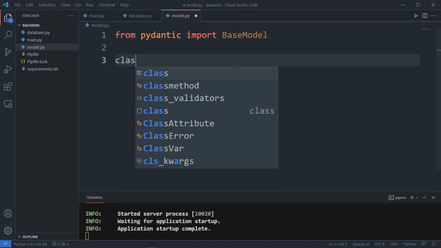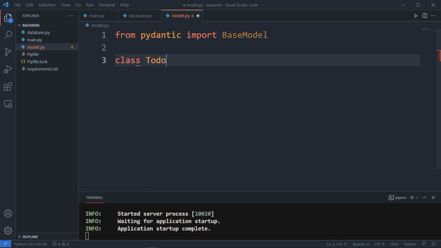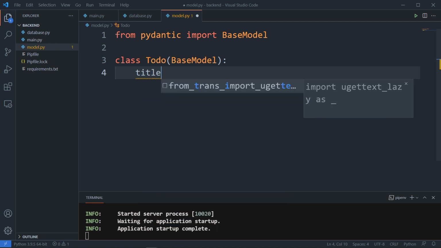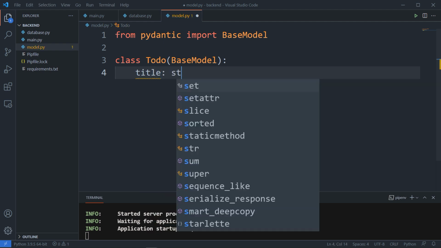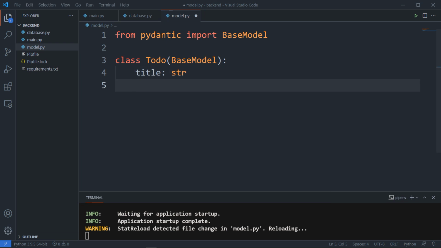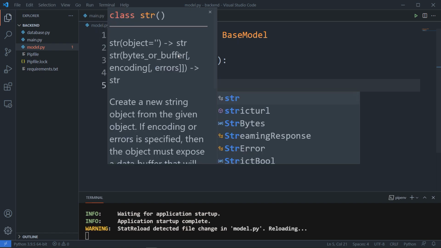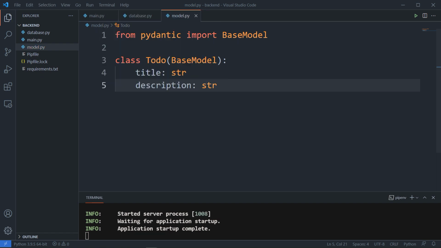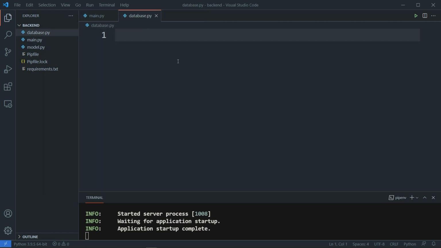Then I want to create a class called To-do with BaseModel as a parameter. And I want two things only. I want a title, which is a string, and I want a description, which is also a string. And that's all that I need to do. So let's close model.py and let's work on our database now.